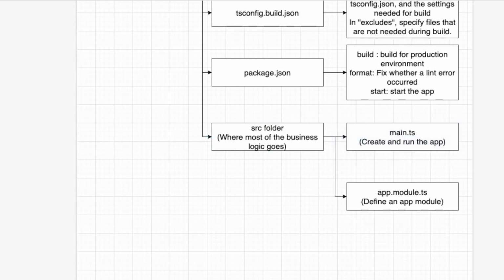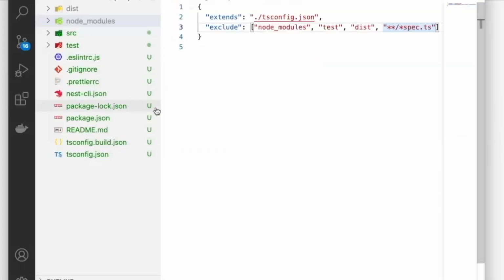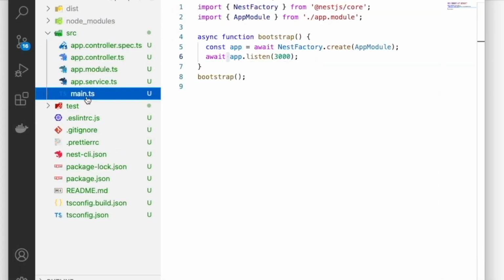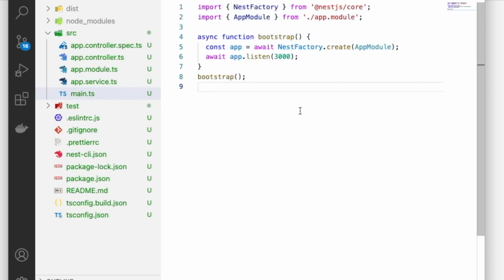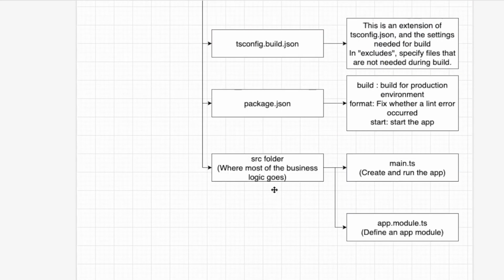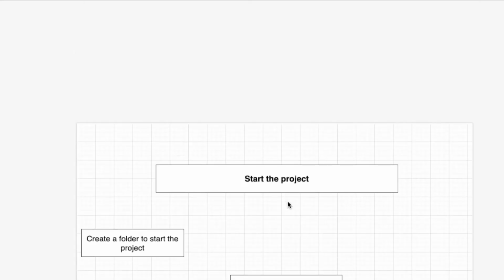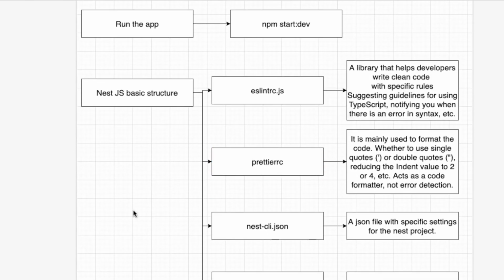So there is a main.ts inside this src folder. This one is the entry point. First we need to look at this part: we create the application and then we run our application on port 3000. That's why this one is the entry point for this application. So now we just started our project, and we know the basic structure of the initial NestJS source code.